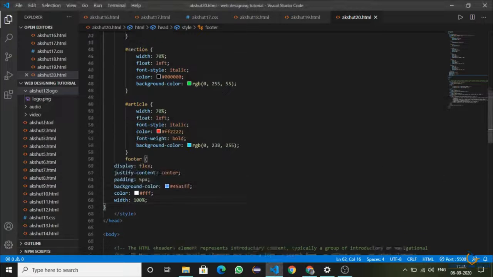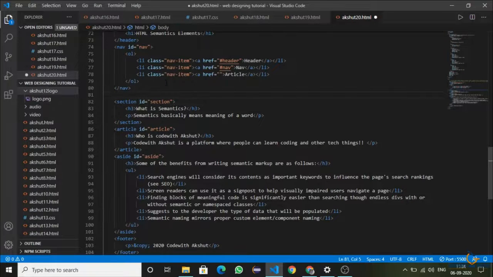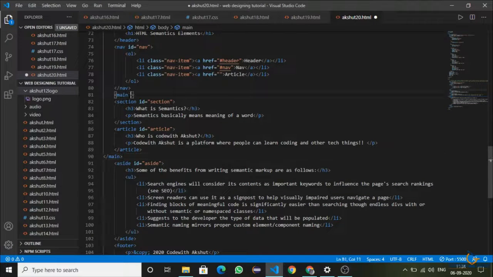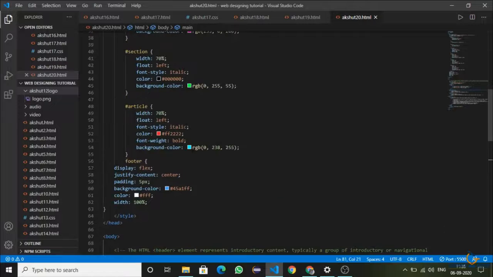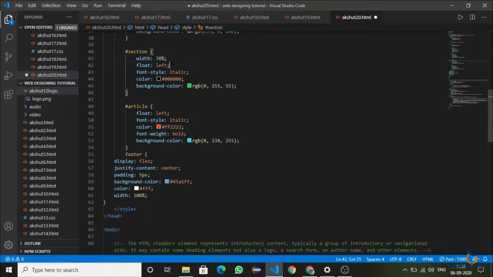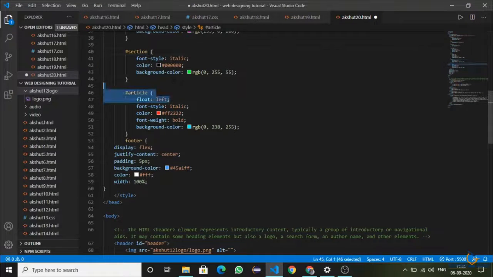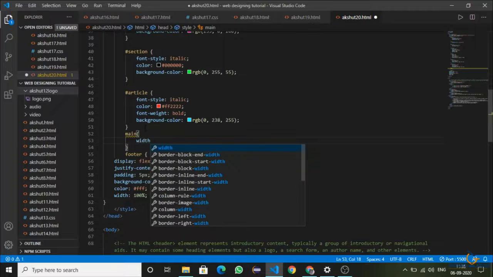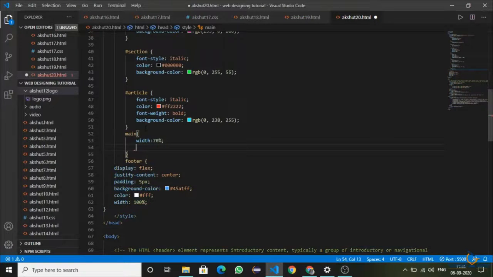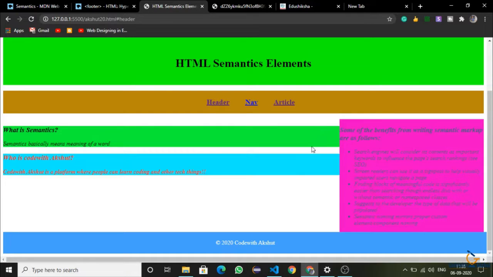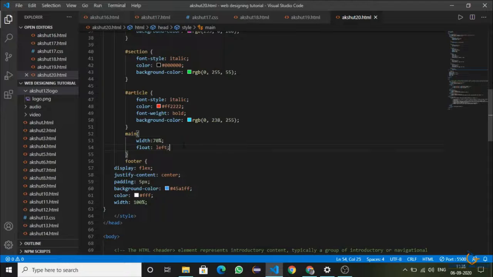Now I will put this in a main section. As we discussed, main is basically the main content of the body. Now I will remove this 70% from all of this, and I will add this in main. In main I will change the width to 70%, and I will change it to float left. Now as you can see, this has worked, but there is a bit of gap here because of the padding.